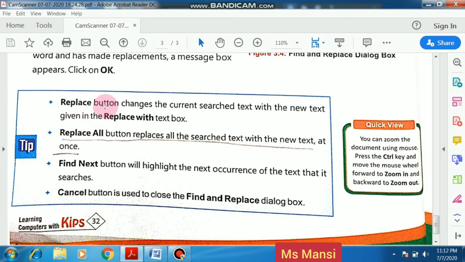So what does Replace do? The Replace button changes the current search word with the new text given in Replace with. The Replace button only replaces the particular word that is selected, but Replace All finds all the words similar to that and changes them with the new text at once.